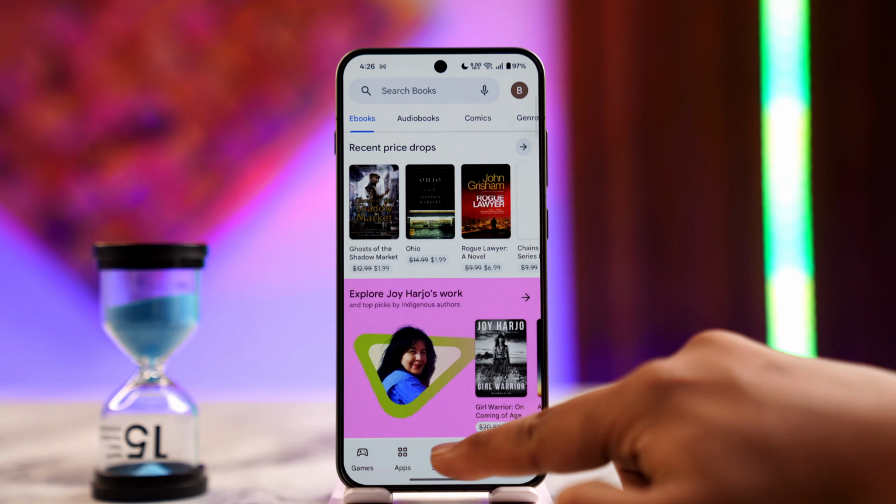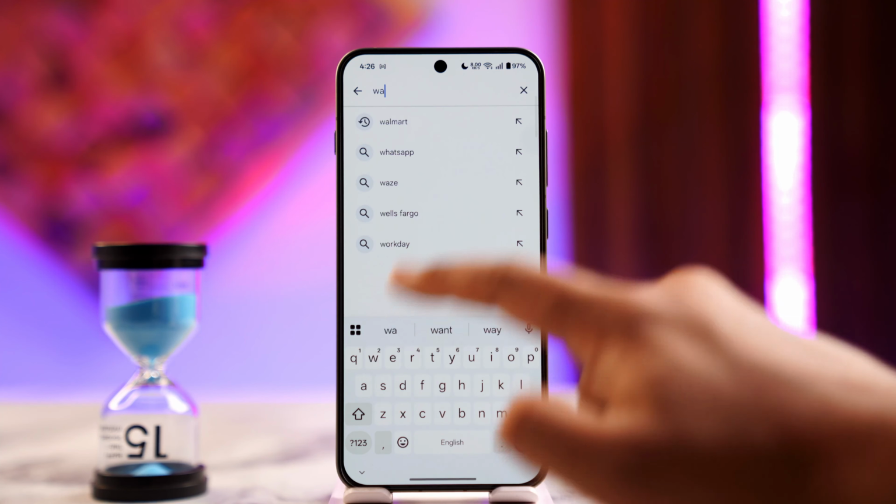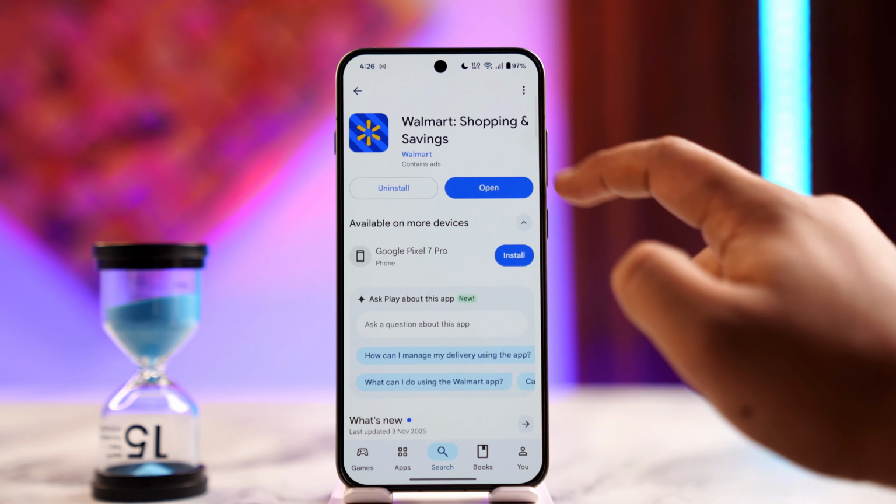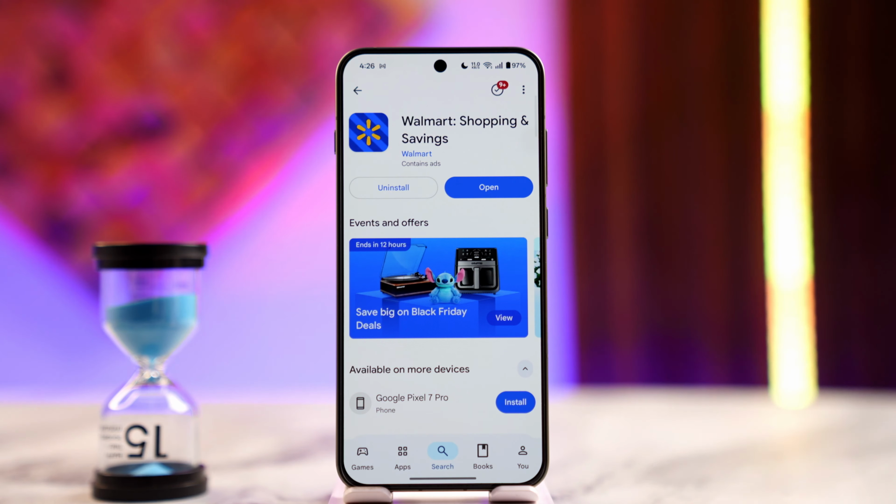Now go to your Play Store or your App Store and search for the Walmart app. Check if it has an update, and if it does, then make sure to update it to the latest version.